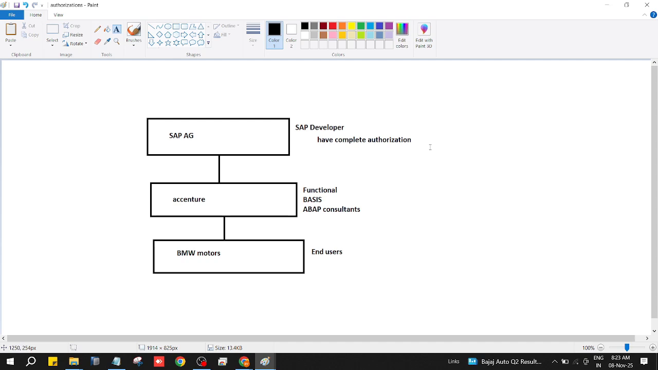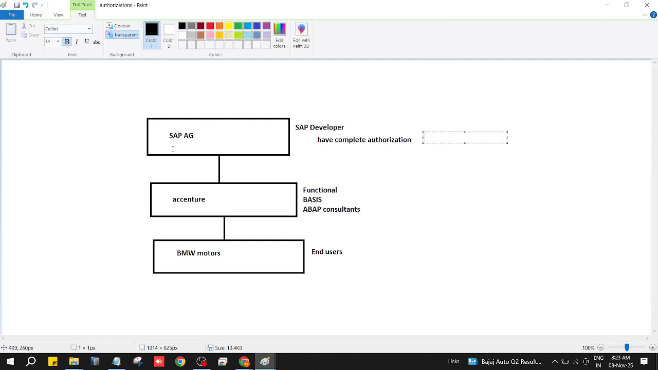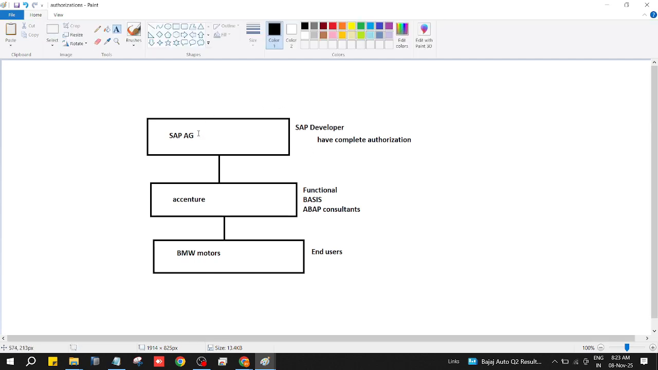What is the meaning of complete authorization? They are releasing version by version, release by release. They keep adding add-ons, and the existing SAP software keeps undergoing changes. If they want to perform a change, they don't take permission from any client or implementation partner, and there is no need to inform anyone. According to their plan, their observation, and their customers' feedback, they change it. That's why I said they have full, complete authorization.